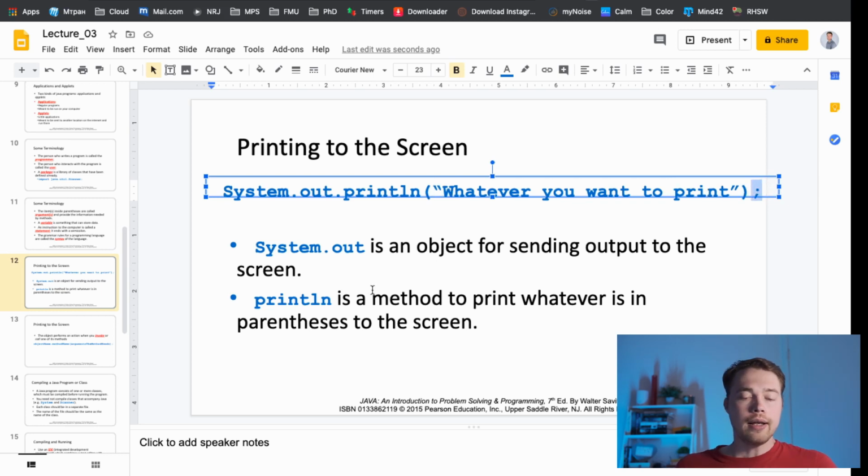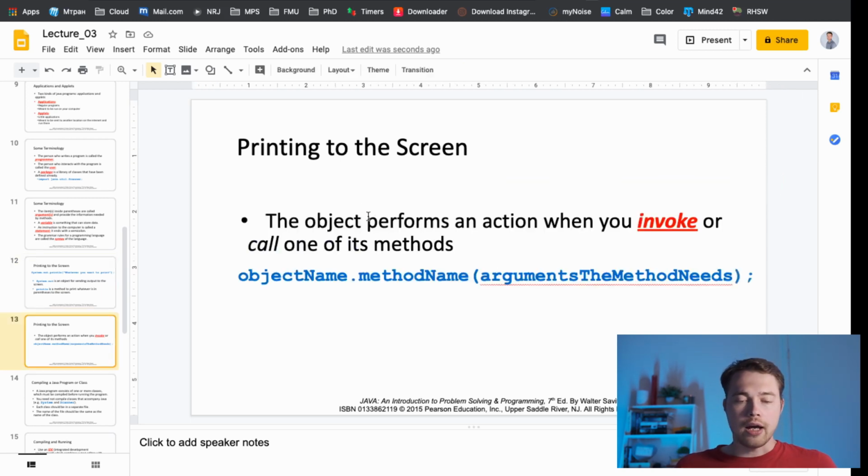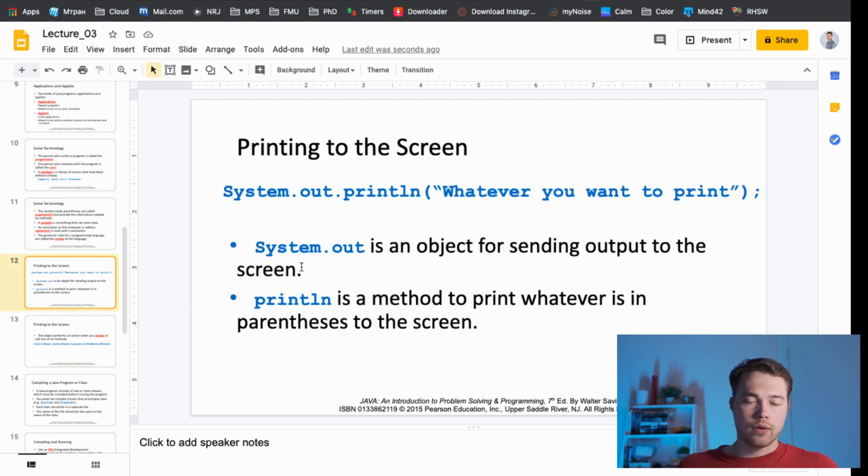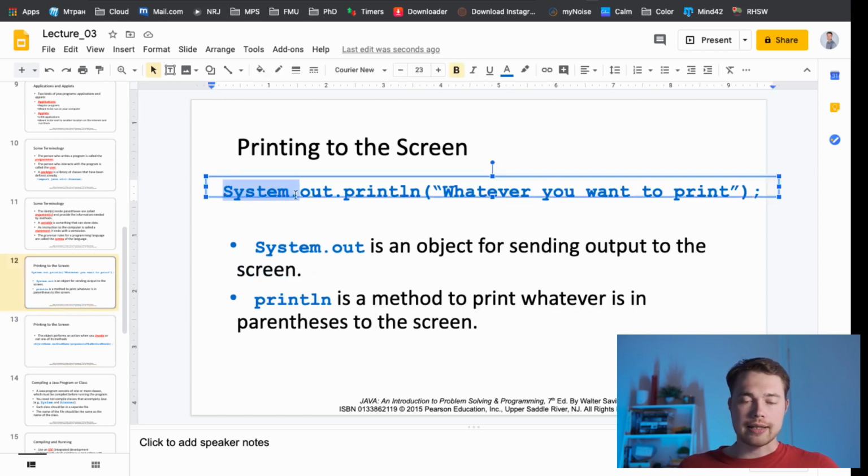Okay. System.out is an object for sending output to the screen. Println is a method to print whatever is in parentheses to the screen. Moving on. The object performs an action when you invoke or call one of its methods. Okay, so technically, over here, system.out is an object. Think of a person, right? You basically say, hey, system.out, can you please print out this line, right?